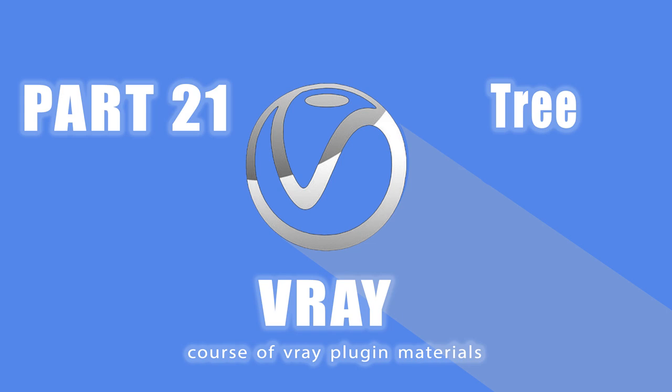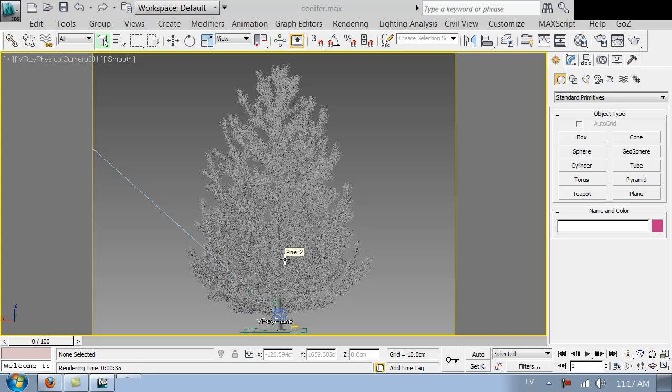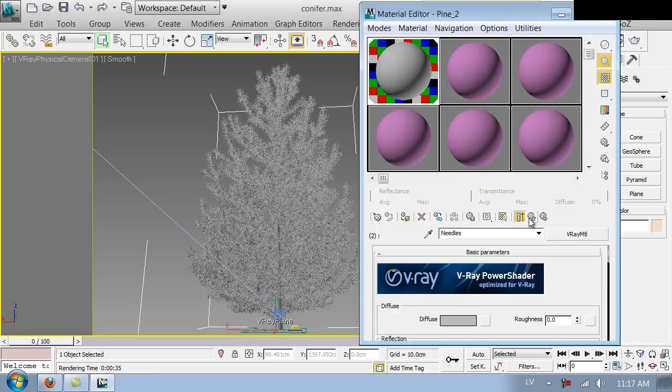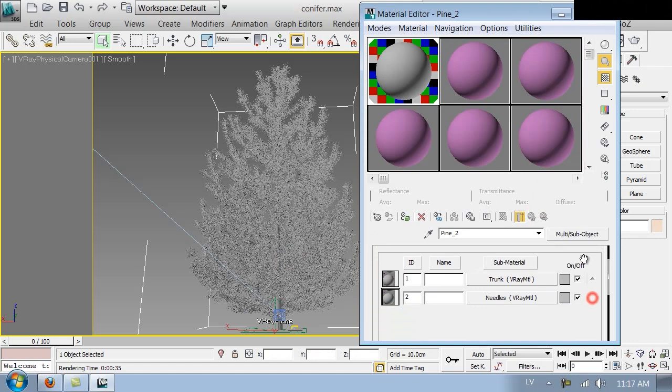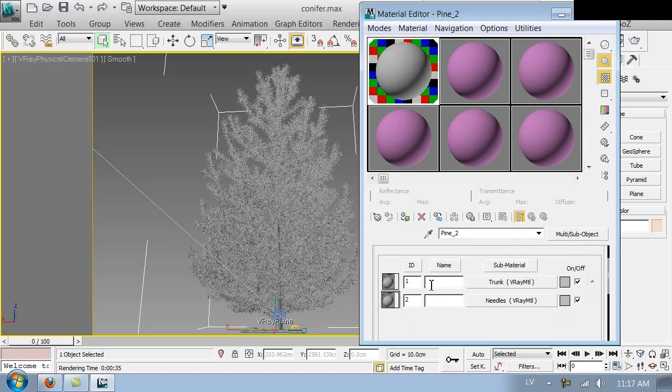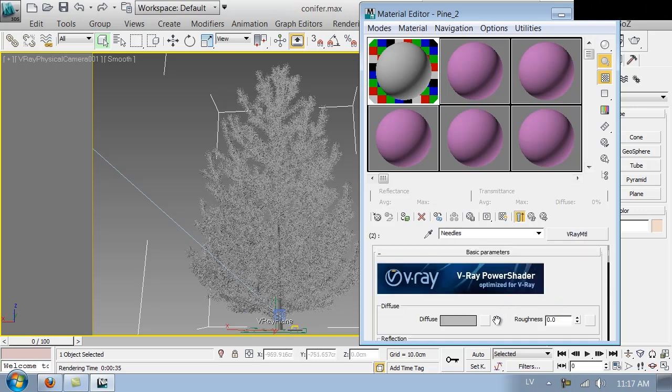I'm going to show you how to texture another tree. This time it's a conifer and it has some needles instead of leaves. So just like before, it has a multi-submaterial. We do two submaterials, one for the trunk and a second one for the needles. And let's start with the needles.